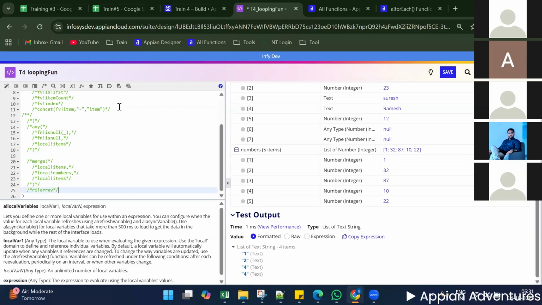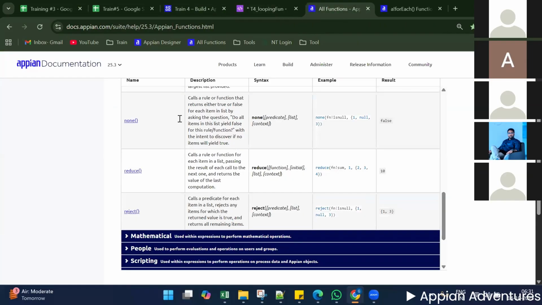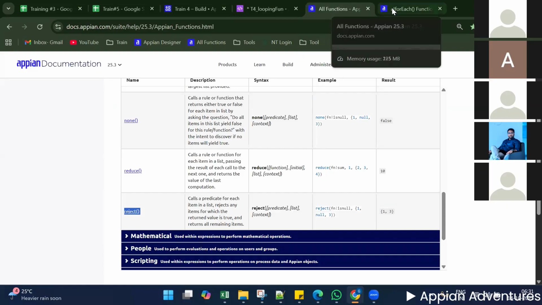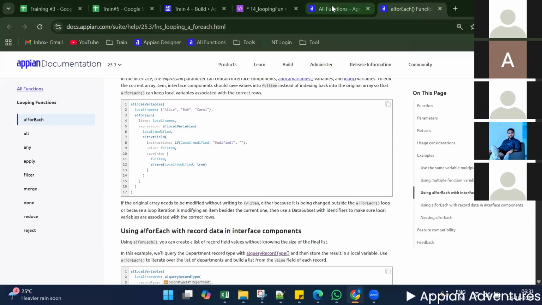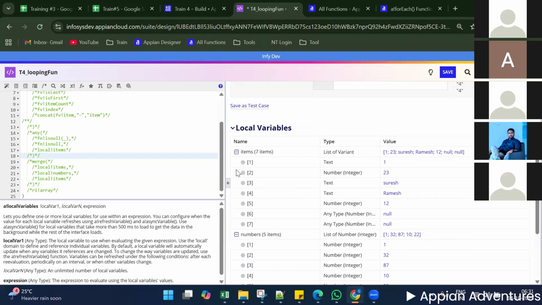So now we are done with the merge, and then the none function, which checks whether the value is either true or false, and whether none of the values is null here. Next, reject. We quite often use this reject function, guys. Why do we use the reject function? While exporting data or in a few other real-time scenarios, we usually try to avoid the null values when exporting the data or displaying the data in the front end.